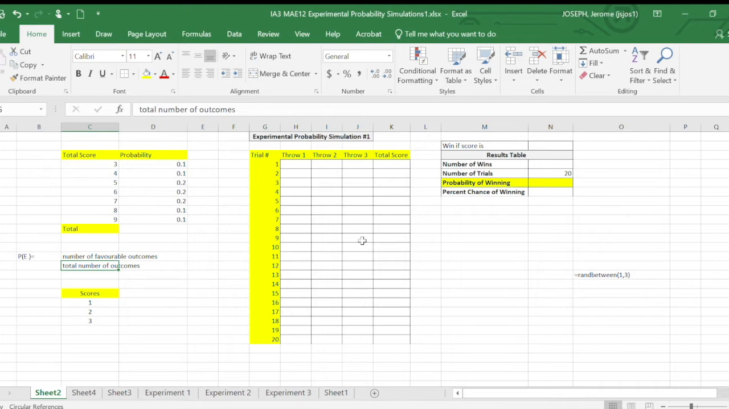What we're going to do now is use Excel to run the experimental probability simulation. All that is, is randomly generating a number between 1 and 3 for each of our throws. Looking at this table here, we're going to have 20 different people play our game. They're going to throw a hoop and they're either going to get a 1, a 2, or a 3. Now because it's an even chance of each of them happening, it's quite straightforward.